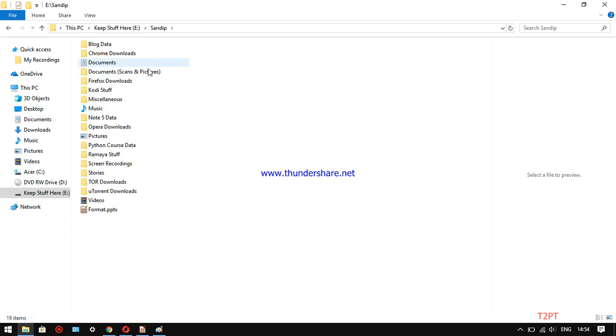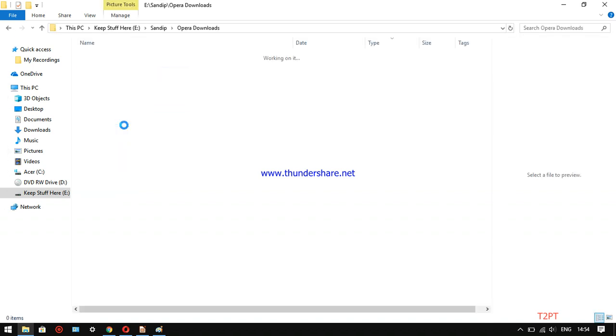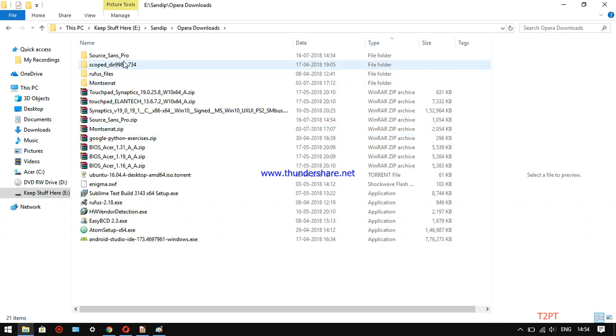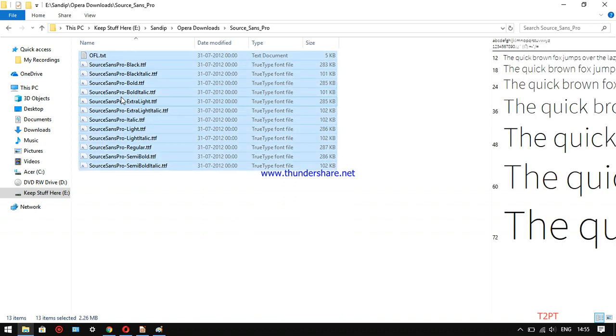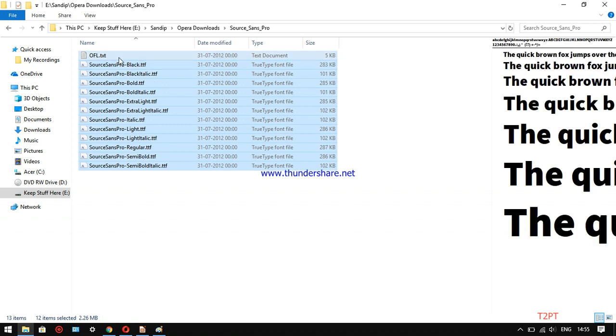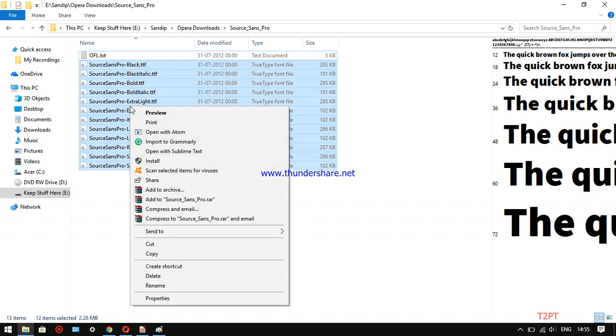Just went here, Source Sans Pro, click on this. Okay, and you would have to select all the fonts, not the text file. So I'll just select all the fonts and copy those.